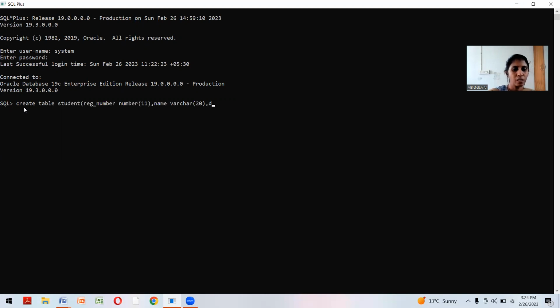So next, DEPT varchar of 5. So close the parenthesis and give semicolon. After giving semicolon, press enter. Now the structure is created in the database.